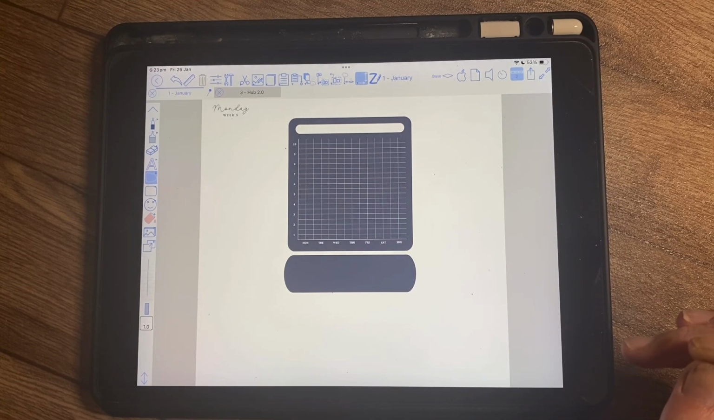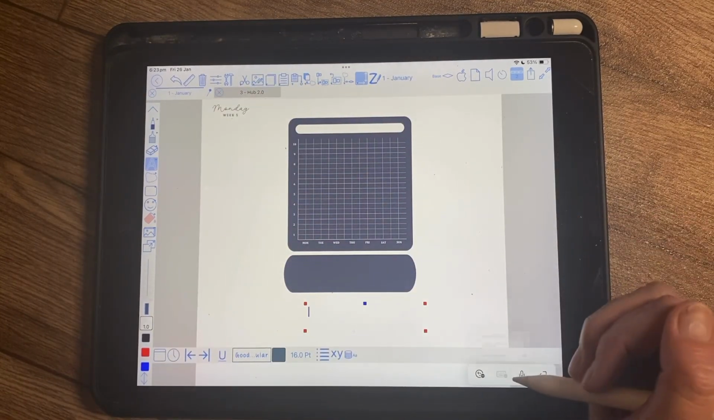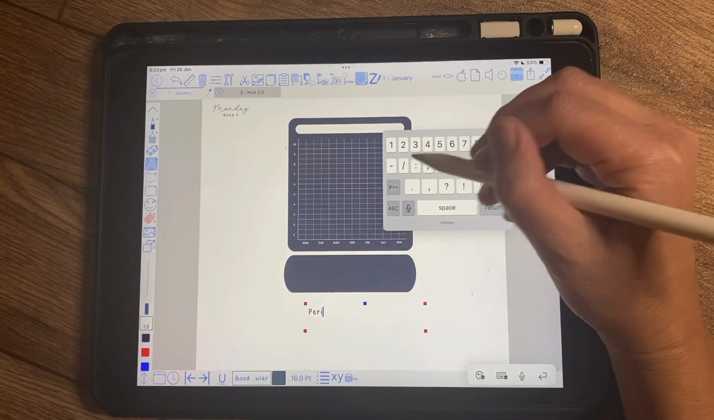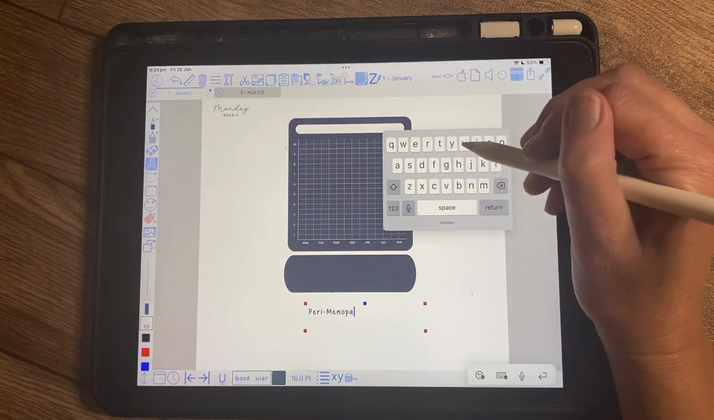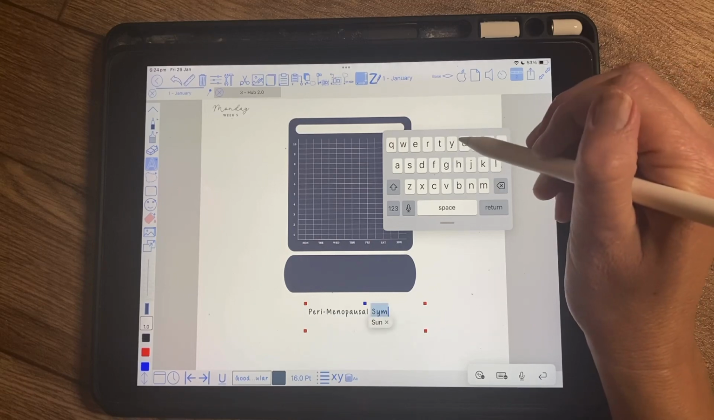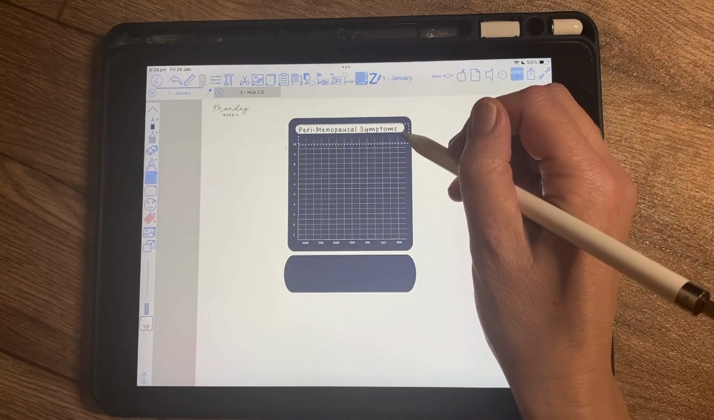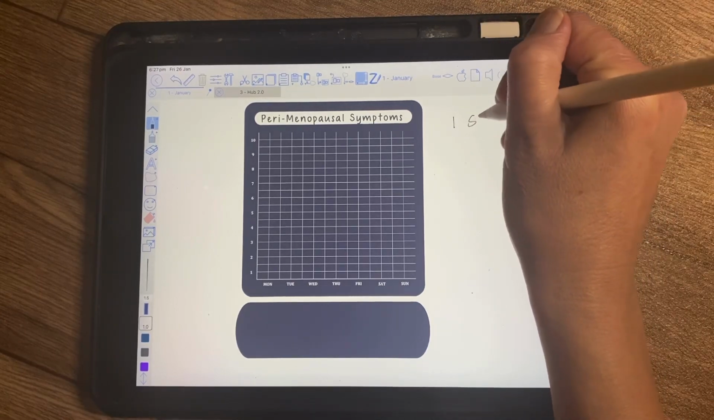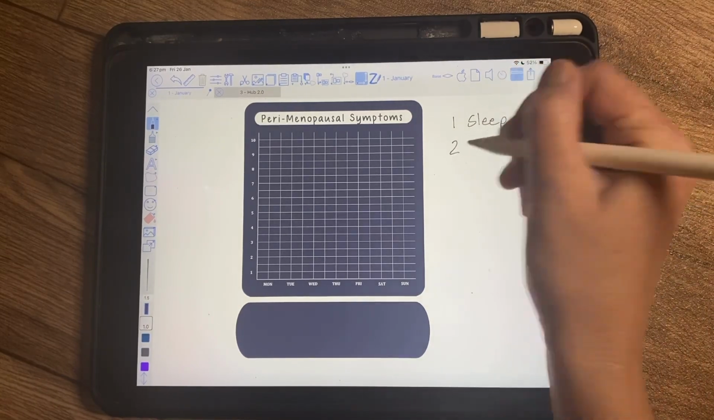So now let's put a title in, and call it Peri-menopausal symptoms. What symptoms I'd like to track. Now I know I want to track my sleep. Sorry about the doggy, she's jumping up the window if you can hear her.